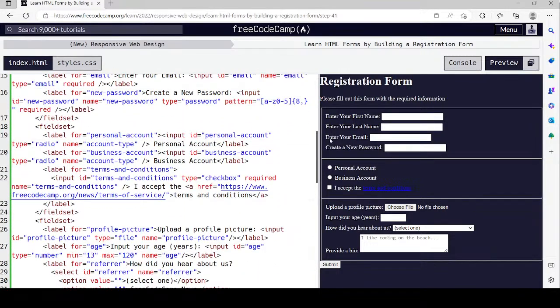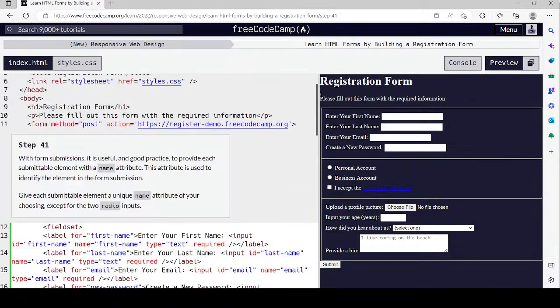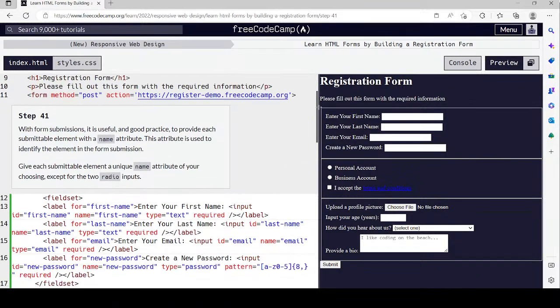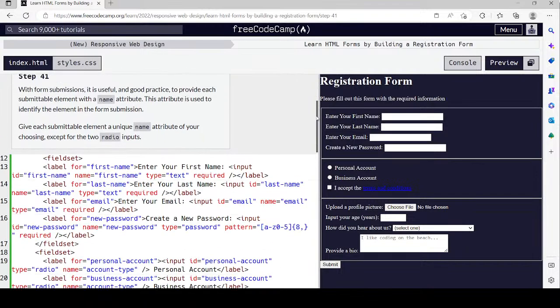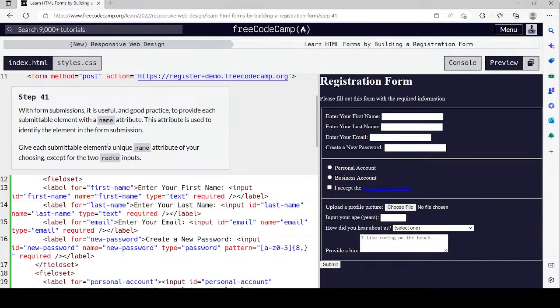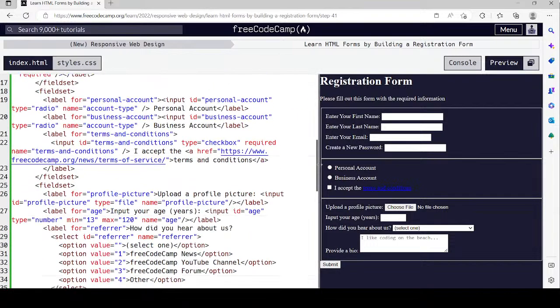Yeah, it kind of threw me off in the beginning because it was telling me to add name attributes, but many of them already did have name attributes. It says give each submittable element a unique name attribute, but most of them already had one. I don't know. But the code did pass.